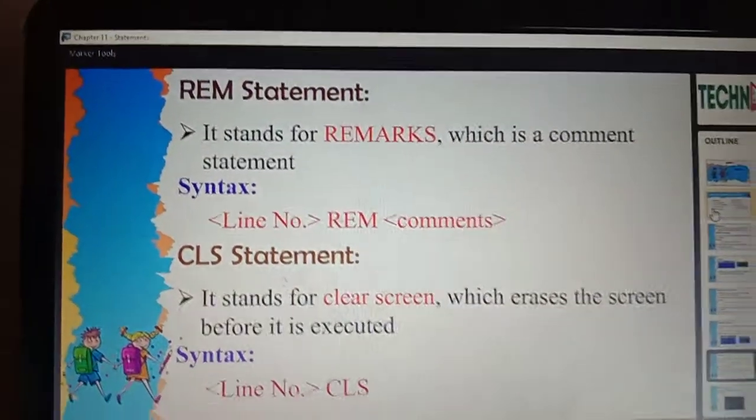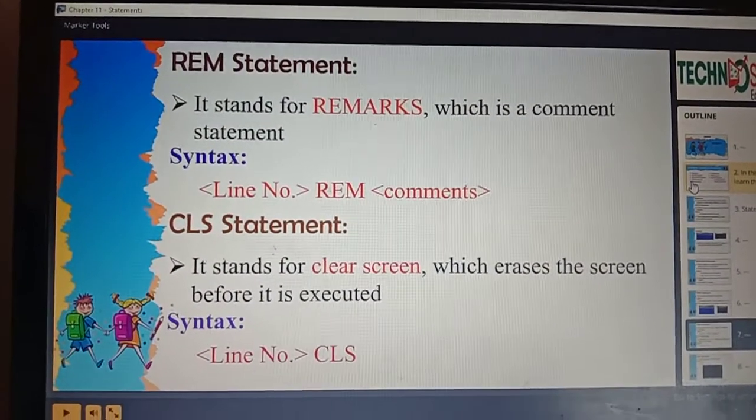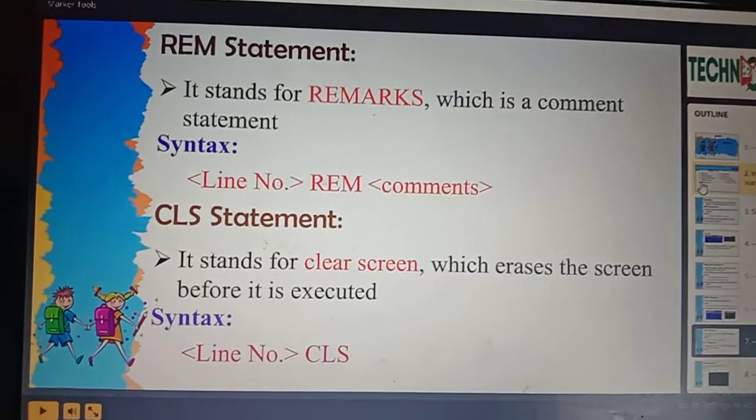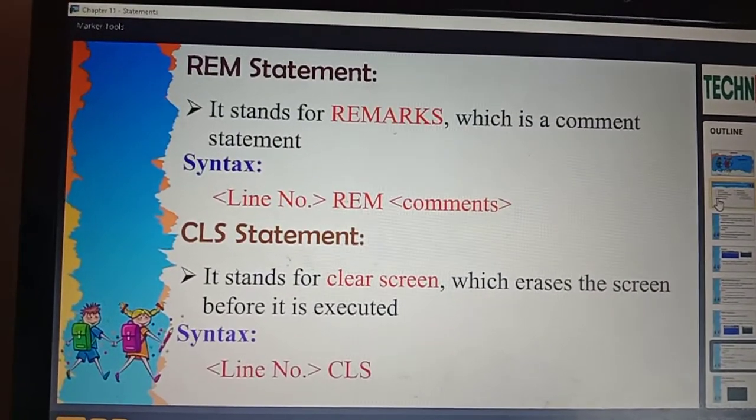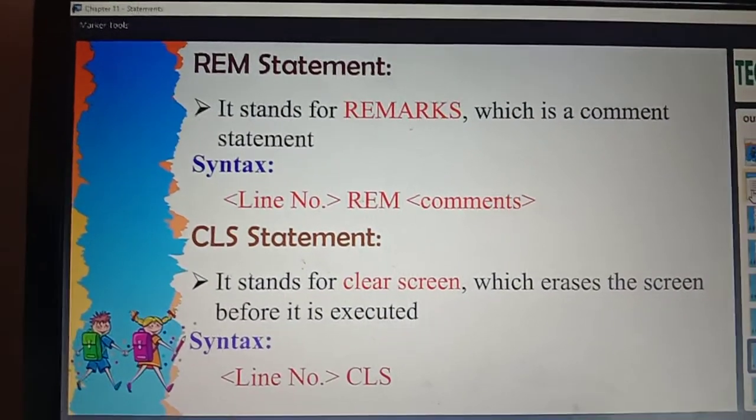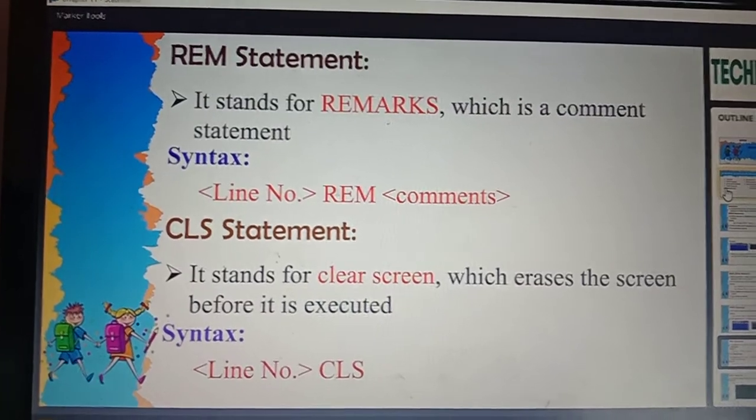Next we are going to the REM statement, that is remarks, where you can insert comments. It stands for remarks, which is a comment statement.